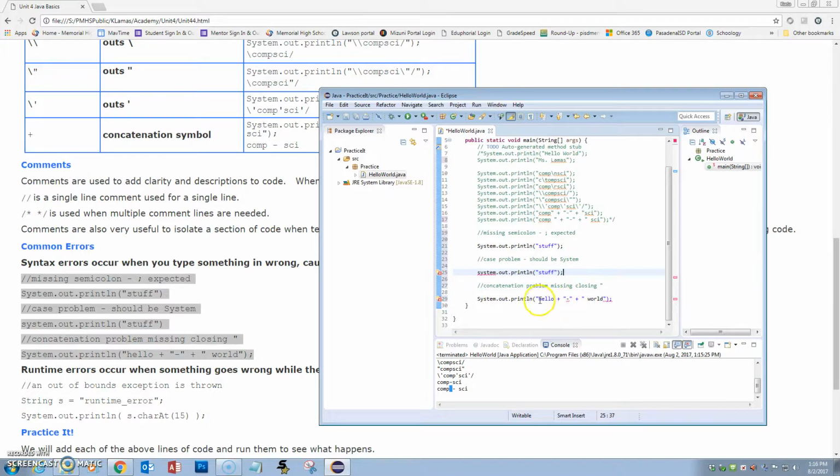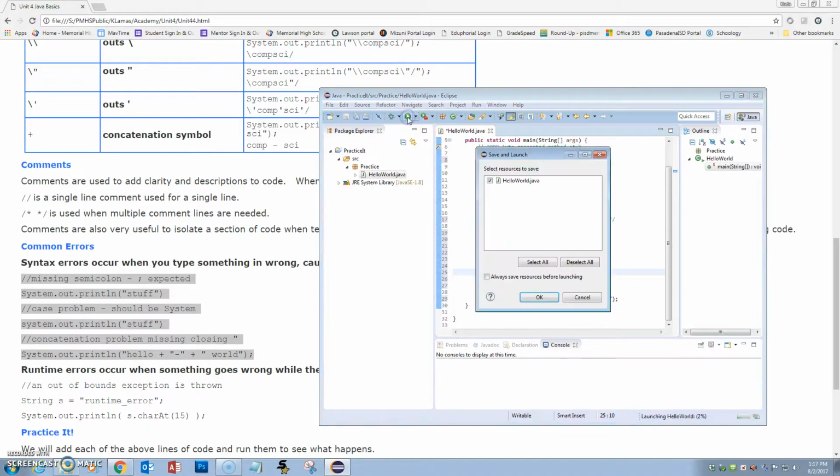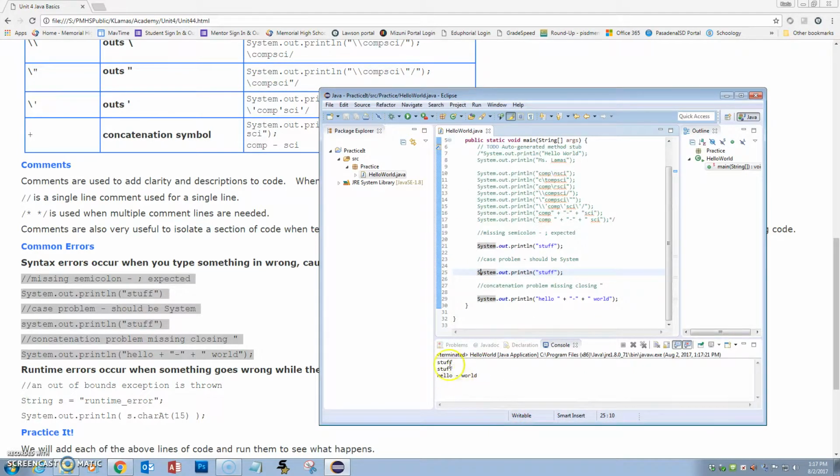Right here I've got this quotation, hello, plus, quotation. Notice this plus sign is blue. If the plus sign is blue, then you know that you are missing quotation marks. So if I put the quotation marks in there, now I've got my quotation mark and my plus sign. It takes away that red line. Right here, this is underlined because there's a problem with it. If I go right here, it's telling me system cannot be resolved. It cannot be resolved because it needs to be capitalized. Okay, so now I'm going to compile that, and I get my hello world.